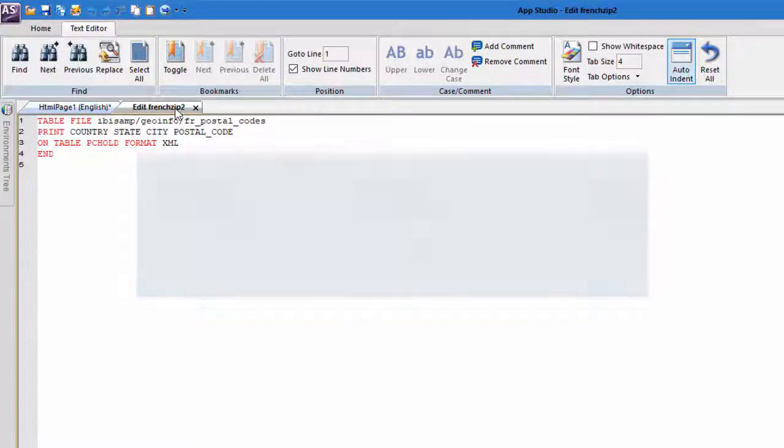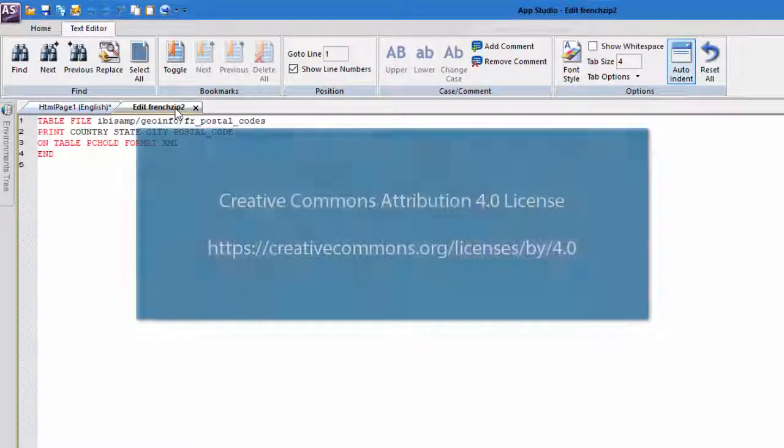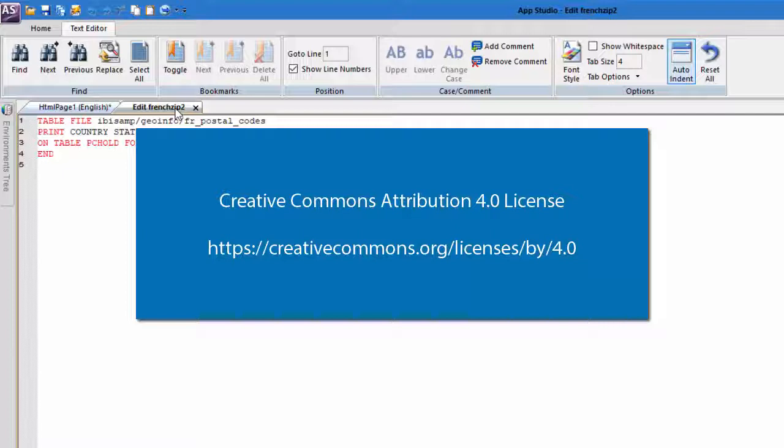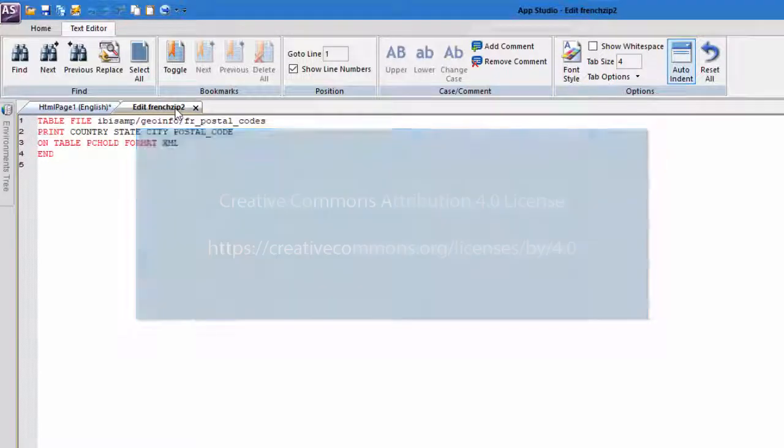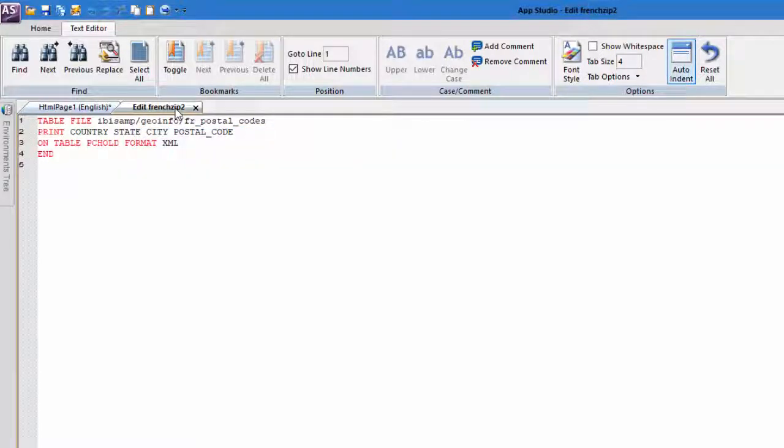It is available using a Creative Commons Attribution 4.0 license, as detailed at the URL shown on screen now. Information Builders takes no responsibility for the accuracy or continued existence of this data on this site. It is being used only as an example of the detailed administrative boundaries available with a second-level license.